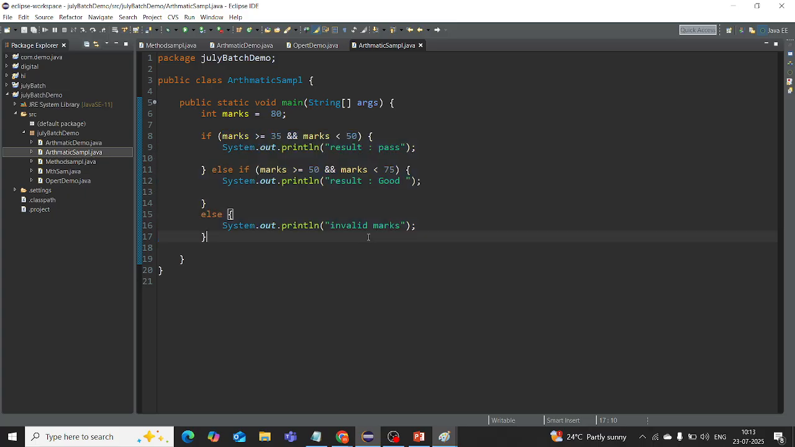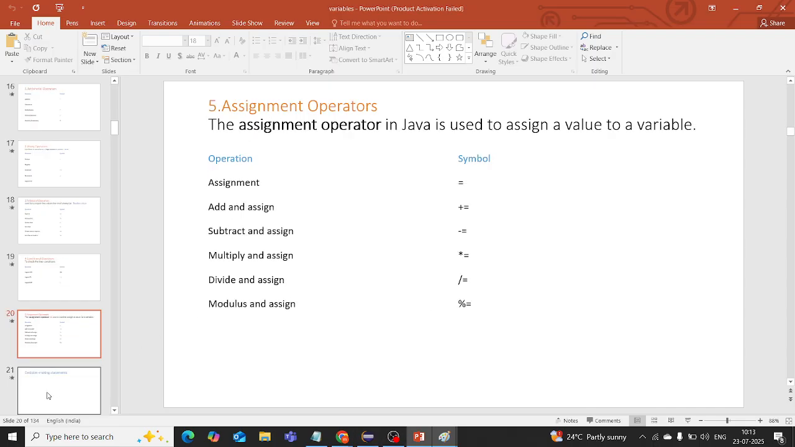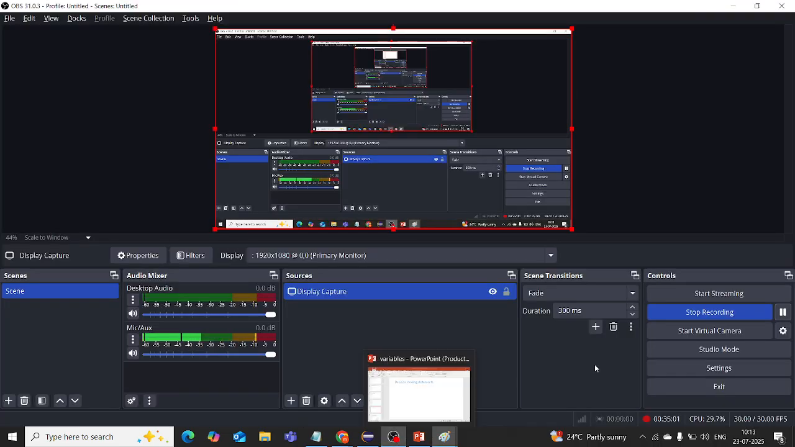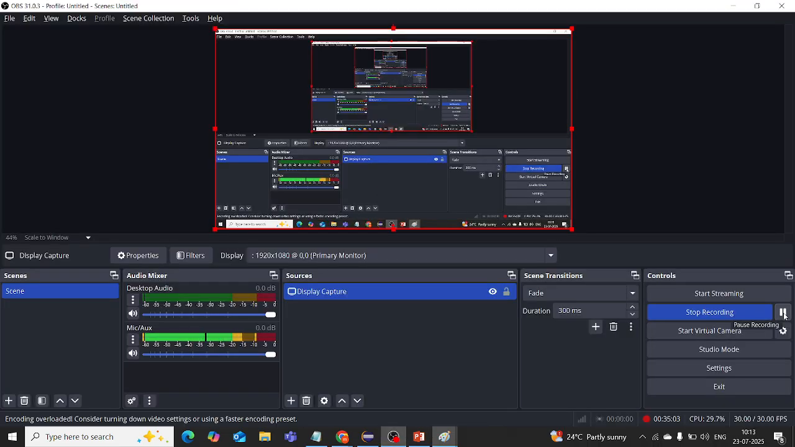How it is happening, we will see tomorrow. The topic is decision making statements. Okay, that's it. By using the operators I will perform some operations. After that, using those operators, we will use decision making statements. After that, loops. After that, advanced concepts. Slowly we can learn standalone applications. Okay, that's it for today's class. Thanks for your time. Bye bye.